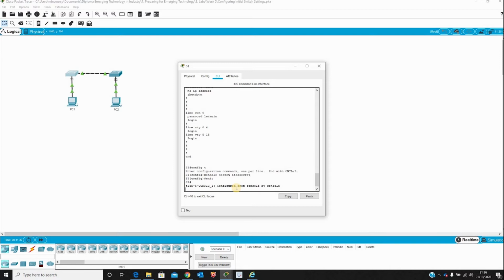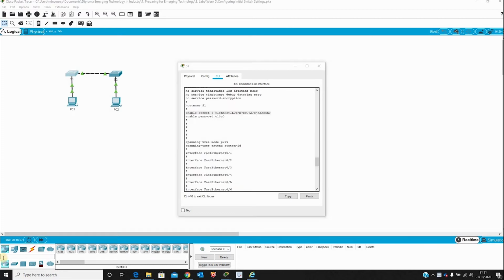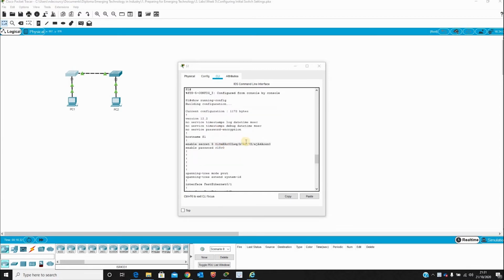And step 7, verify that the enable secret password is added to the configuration file. So we need to do the show running config command again. One of the questions is, what is displayed for the enable secret password? Well, we can see it here. And why is the enable secret password displayed differently from what we configured? The reason being that it's actually encrypted.